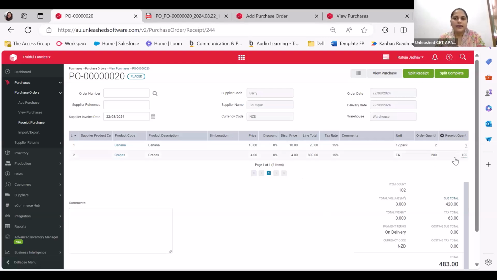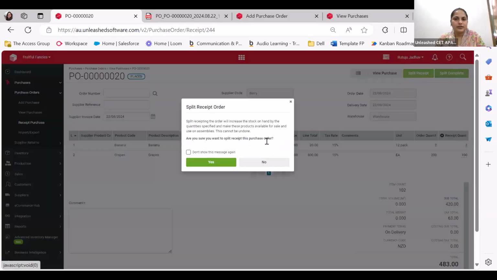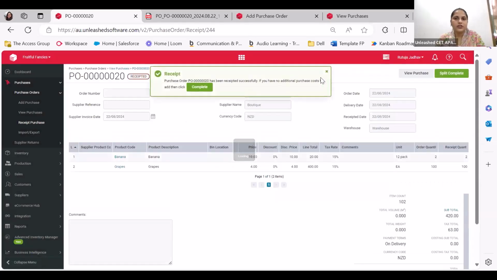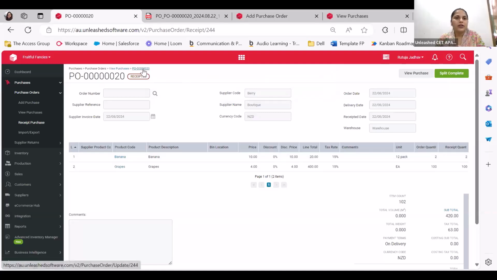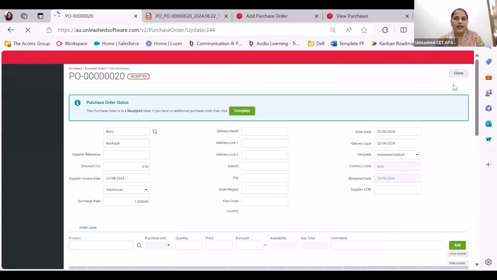So basically, let's say I'm receiving this as a split receipt. So I will receive this stock in. Now, what is the difference between receipt and complete?